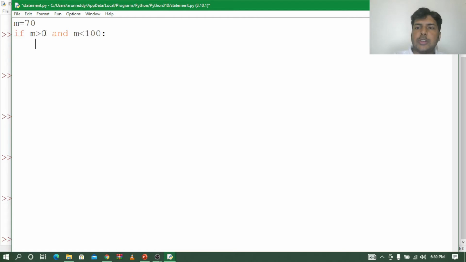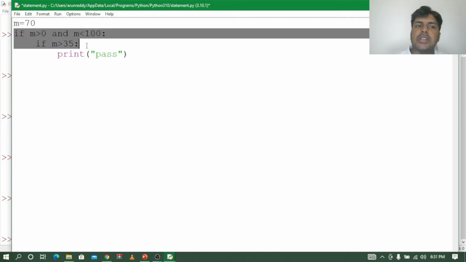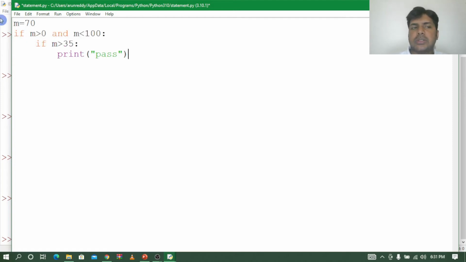See, it has gone to the next line. Again here, if m greater than 35, again colon, enter. Now again print, here I have to write pass. Now both the conditions are satisfied, so only then will it print pass. So let me save this one and run.